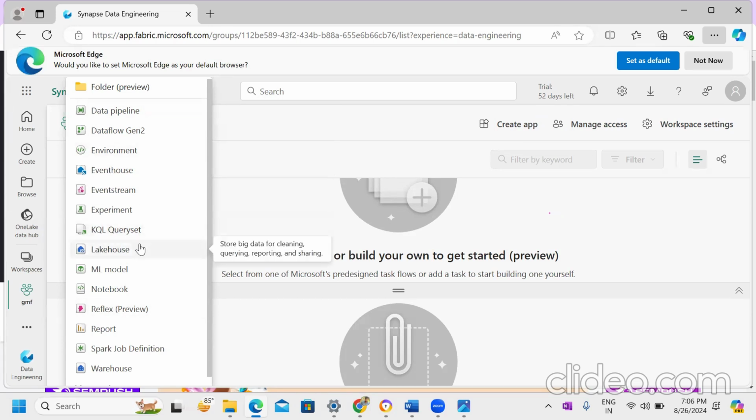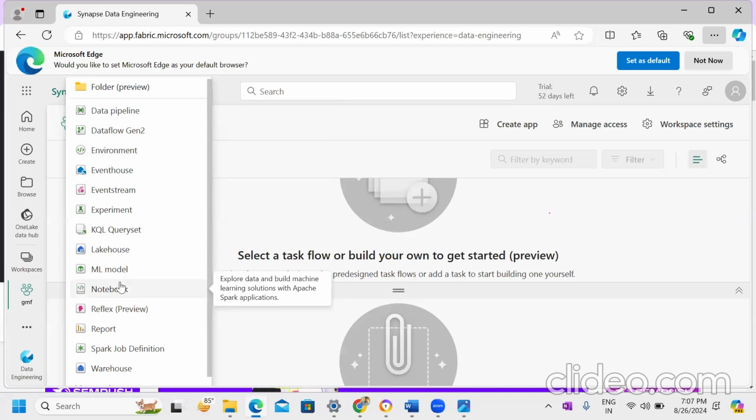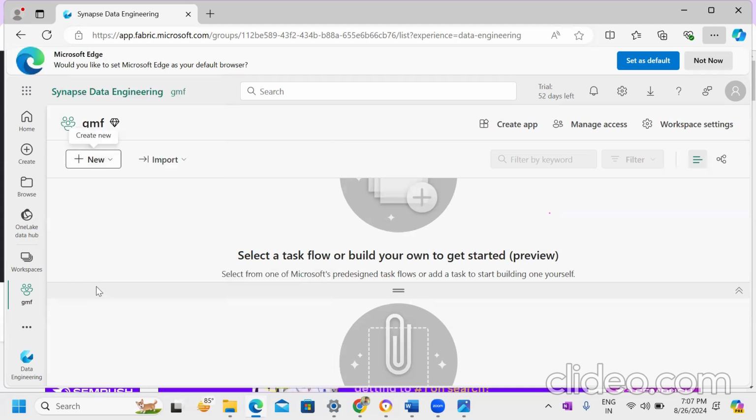Lakehouse. Lakehouse means same like we have a storage account with Azure Data Lake Gen 2, right? Same like that, here we have the lakehouse concept. And the machine learning models, notebooks, Spark job definitions, warehouses, everything will be there in one place only. Okay, click on notebook.